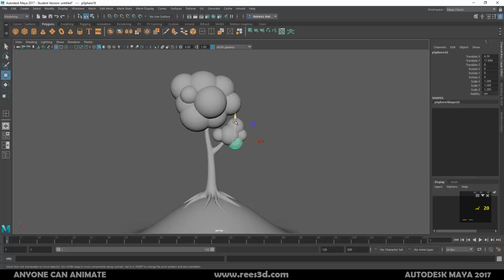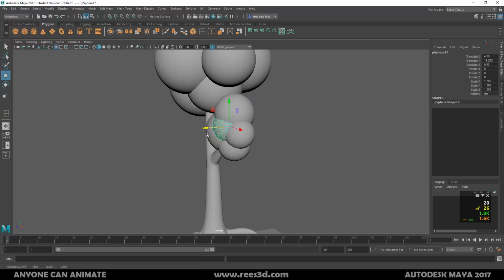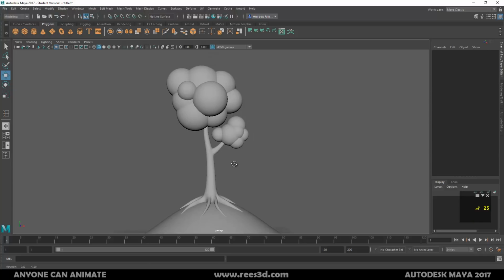make it a bit smaller. Cool, Control D. We can also bring it just front. That looks nice. Let me just have another small one right here. If you want, you can also keep them connected like so.